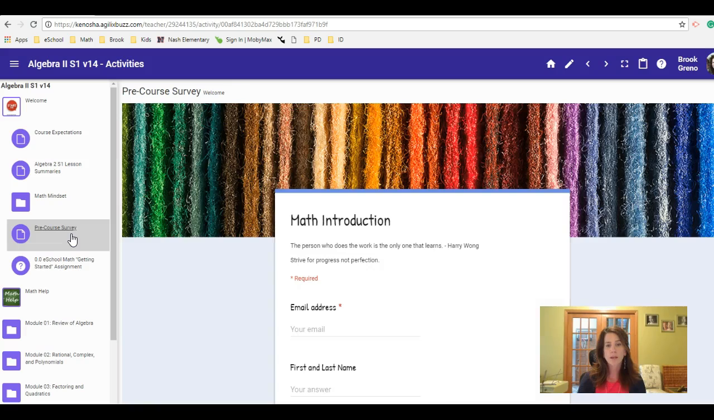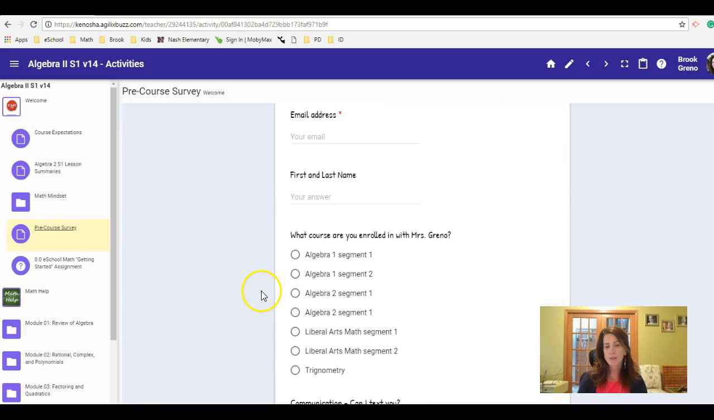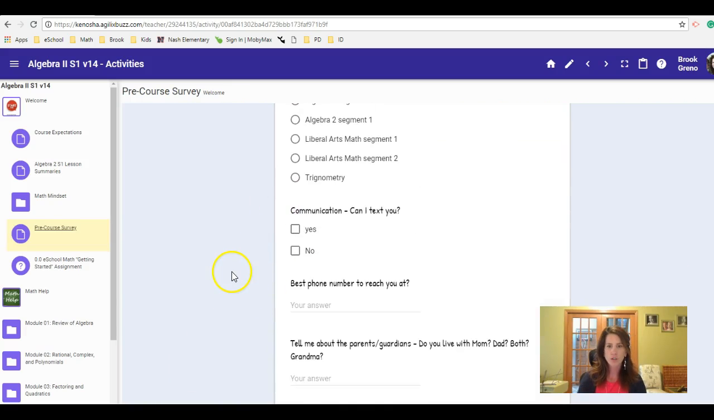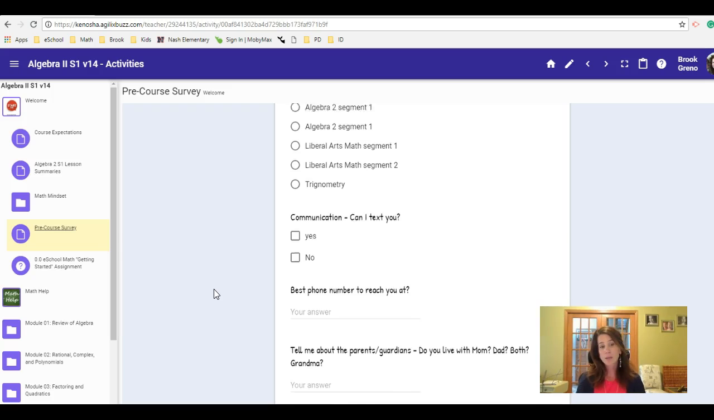So it's a Google form I need you to fill out in its entirety so that you and we can learn a little bit about each other. Some of it's very specific information, texting and whatnot. Some of it's more about you personality-wise, things that you're doing, things that you have going on. Fill this out completely, submit it.